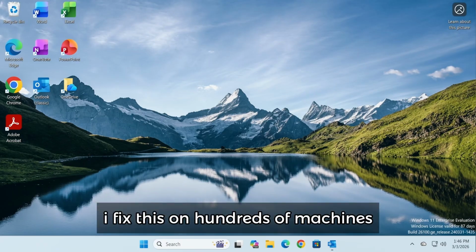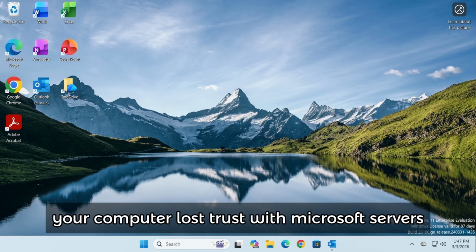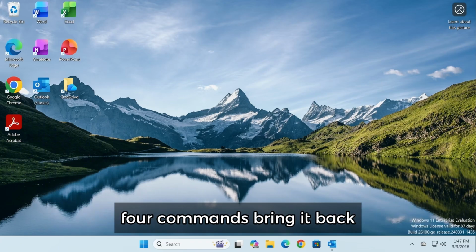This is it. I fixed this on hundreds of machines. It's almost always the same thing. Your computer lost trust with Microsoft servers. 4 commands bring it back.